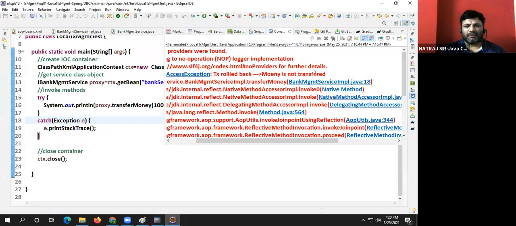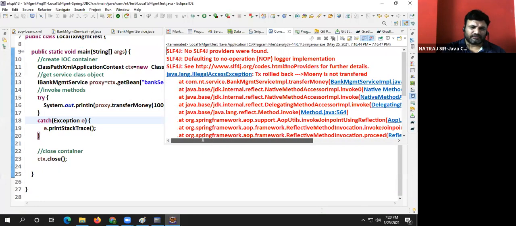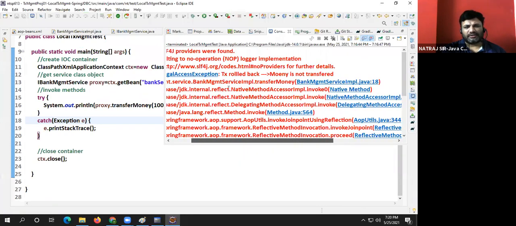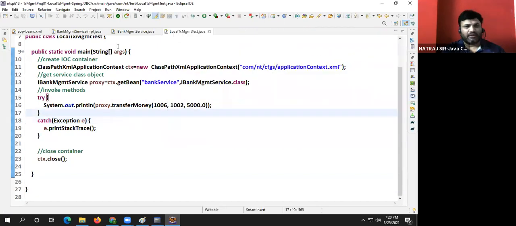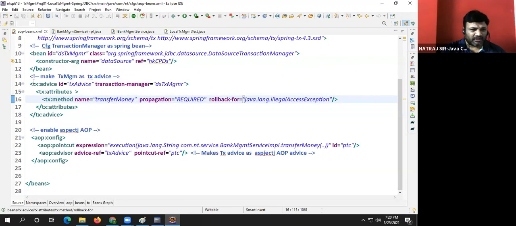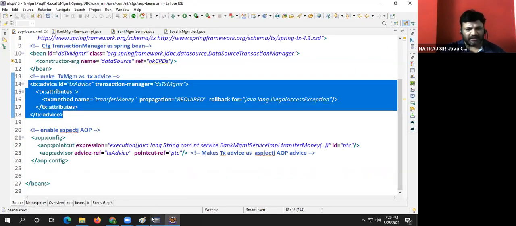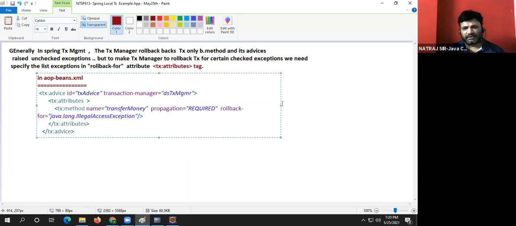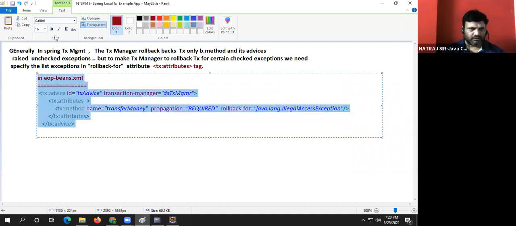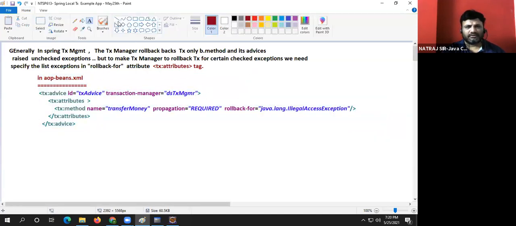Okay, transaction rolled back, money is not transferred, boss. Illegal argument exception. Transaction rolled back, money is not transferred. Is that clear, boss? Yeah, how to specify that one? Here we have to specify like this, and let me highlight this. Where should I write it? In AOP-beans.xml, this is the story. Okay, boss. Done.